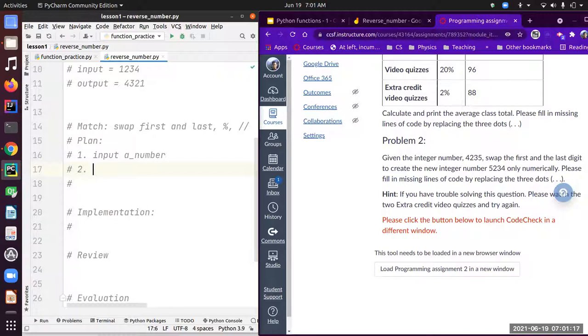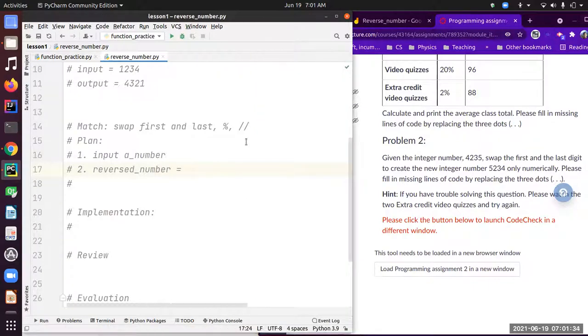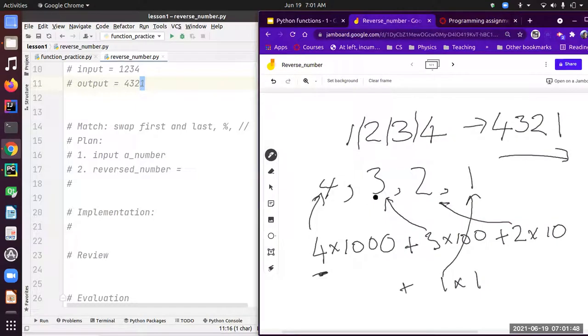Okay, so the output is the reversed number, right? So reversed number equals, okay. I'm going to expand a little bit. All right, so let's use the formula we formulated over here. So first comes the first digit times 1000, right?